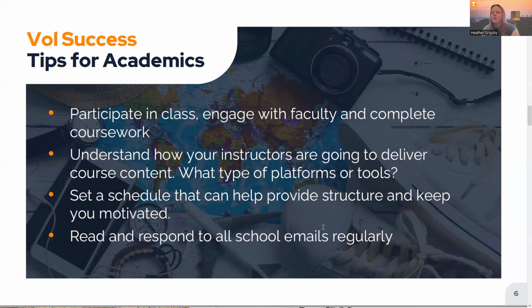Read and respond to all school emails regularly. So you may very well have an email address for your host institution if you're going to be abroad for a whole year or semester. And you will have your UT email. So making sure that you are aware of how you'll be contacted and that you're monitoring those emails and portals regularly so that you do not miss any important information from UT or from your program abroad.